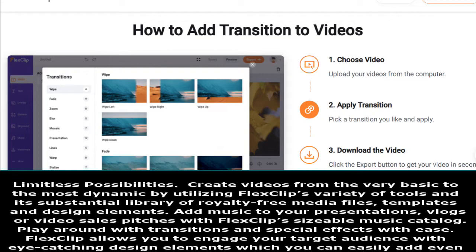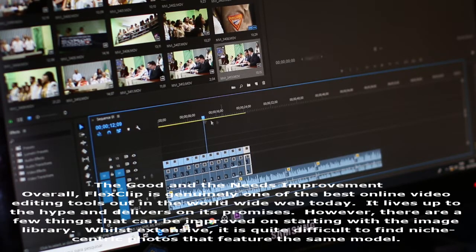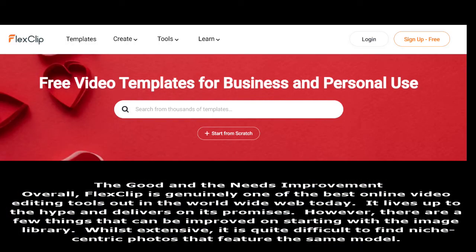The good and the needs improvement. Overall, Flexclip is genuinely one of the best online video editing tools out on the World Wide Web today. It lives up to the hype and delivers on its promises. However, there are a few things that can be improved on, starting with the image library.